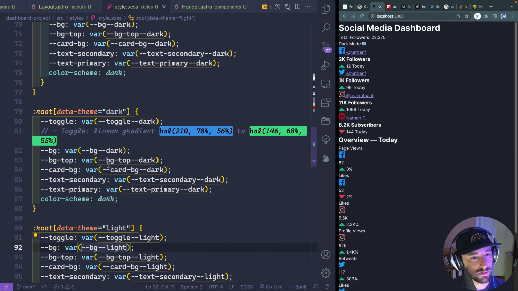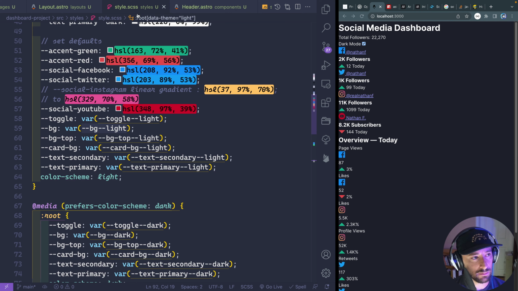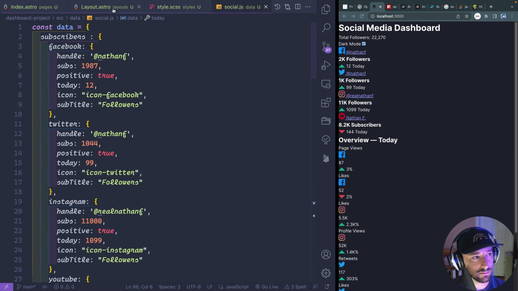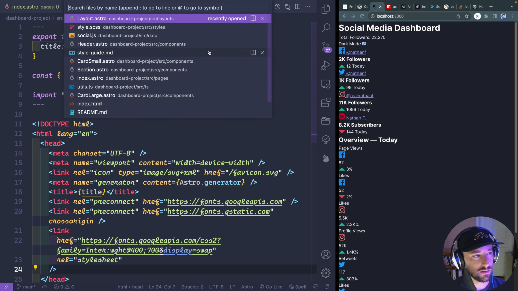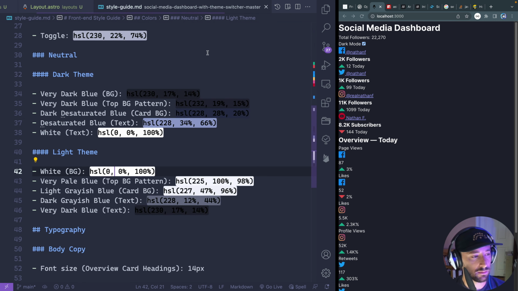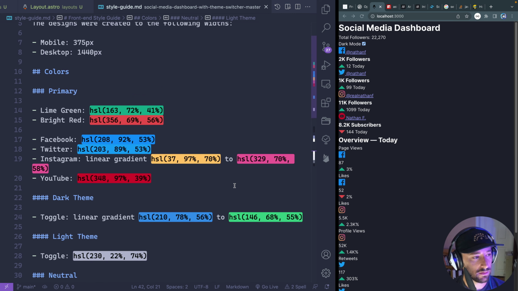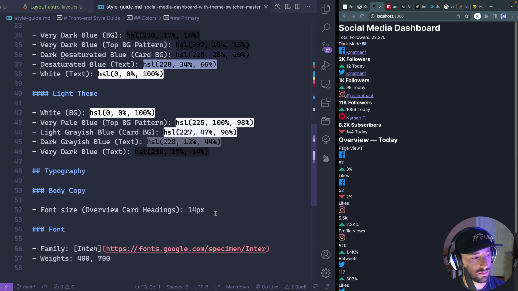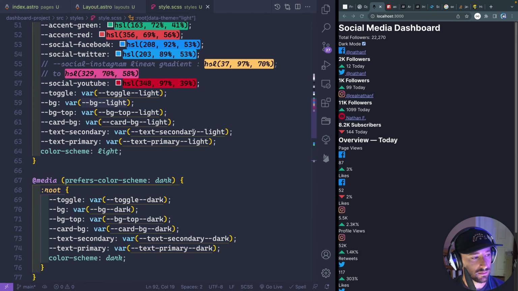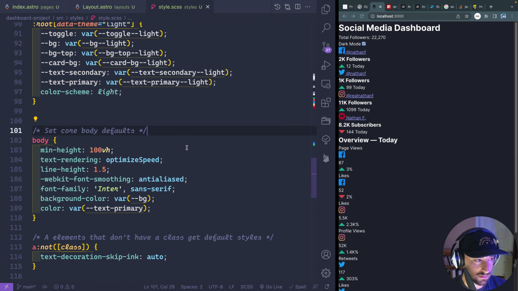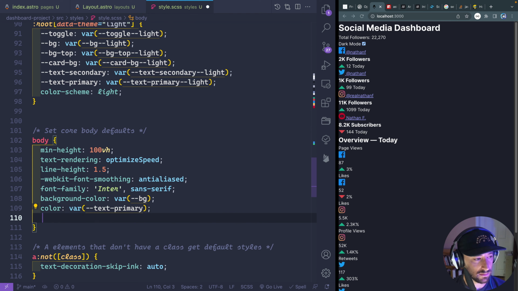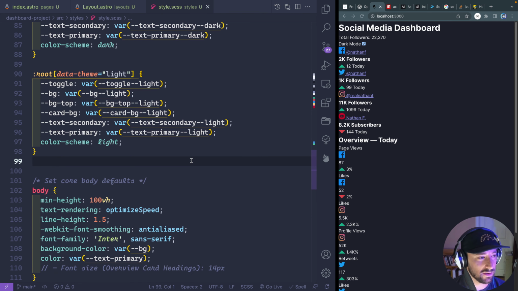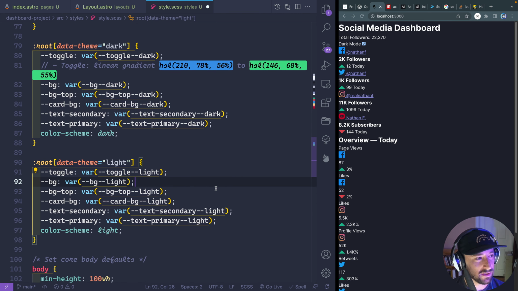Let's go ahead and get the linear gradients done. Let me make sure. Let's see, where is that style guide? There we go. Is there anything else I left off in here just so we don't have to come back to this? I don't think so. I guess technically I need to know that the font size overview card headings are 14 pixels because I don't have the Figma file or whatever to set this. So let me just set that in here and comment it out so that we can ignore it and probably not see it later. Okay, so we got all that set.